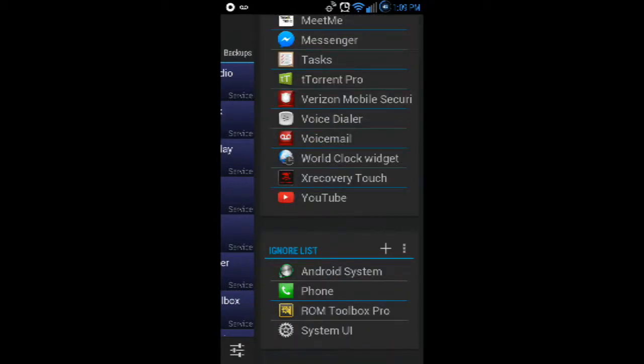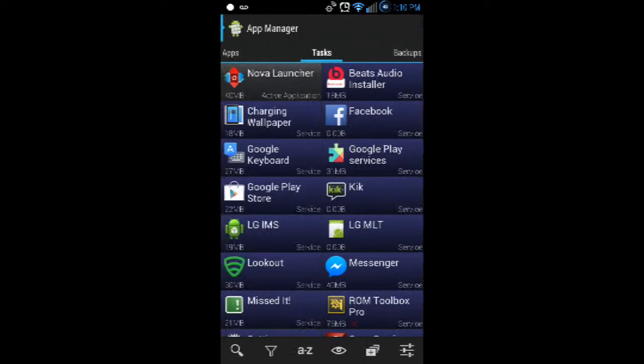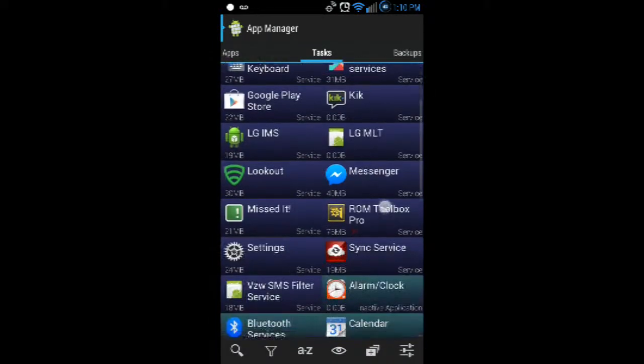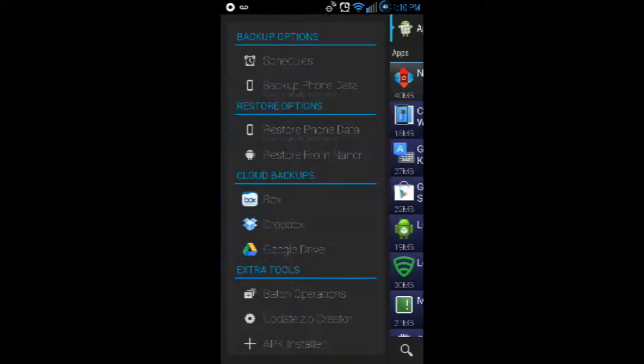There's also ignore lists. Keep all those the same, otherwise your system will be lagging like crazy. Like Android system, keep that ignore list. Phone, ROM Toolbox, because obviously that's everything we're setting up. And System UI is basically what is showing up on your phone. Okay, next, these are the tasks that are currently running. Don't really mess with that right now.